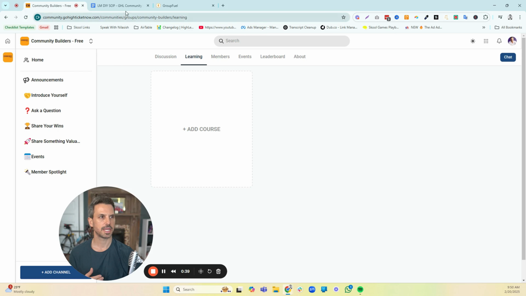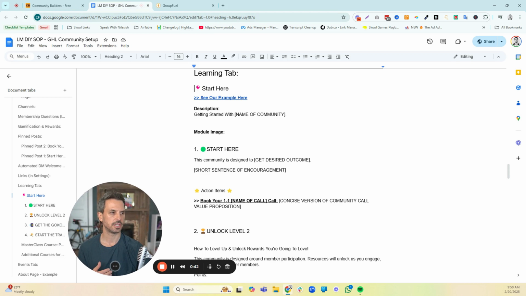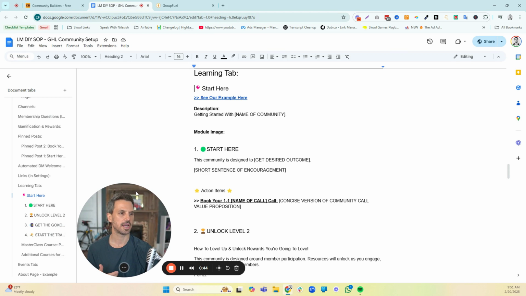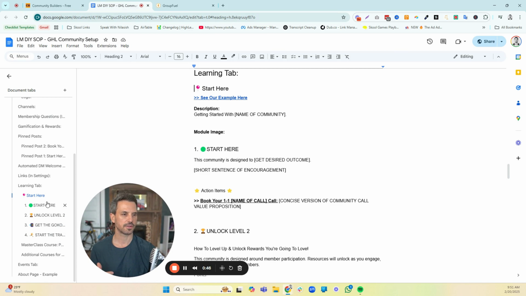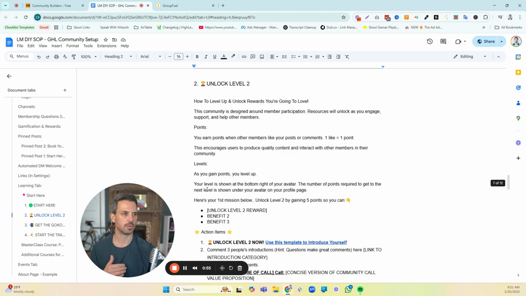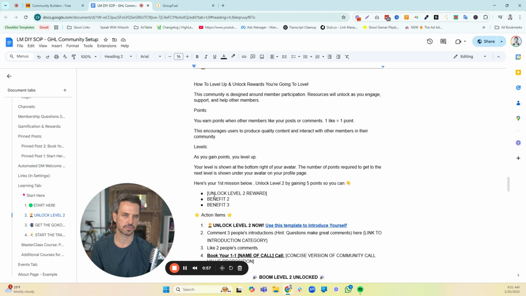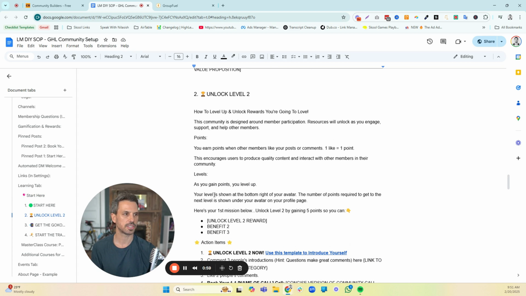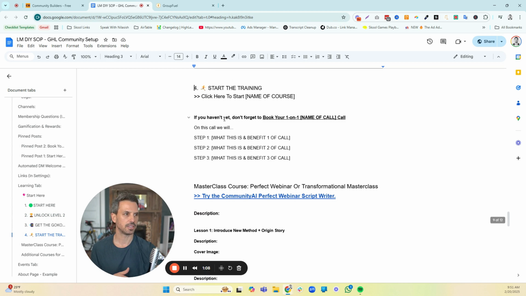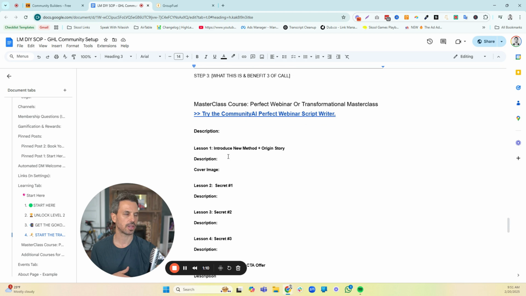So we've developed a structure for all of the community classrooms that we set up for our clients. And this is what it looks like. First of all, we have a Start Here course. This course is designed to get people engaged and train engagement, get them to set up the mobile app so that they can get the notifications from the community and also the chats that they're receiving. Also to show them how gamification works and how they can accumulate points and unlock cool rewards. And then getting them into the main core training, which is our masterclass course.